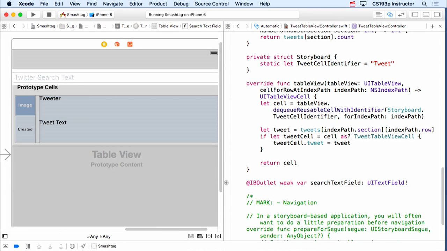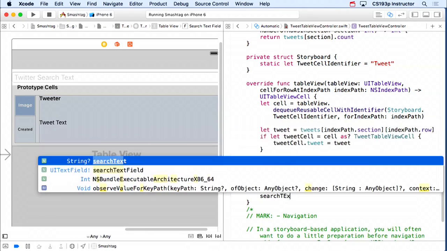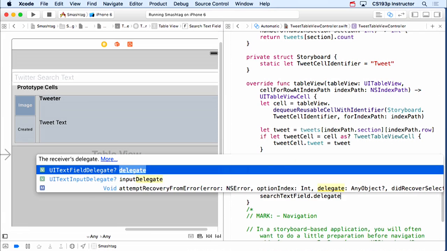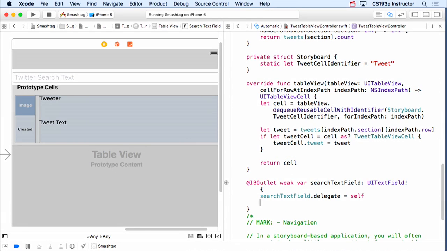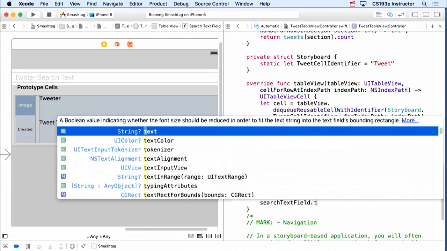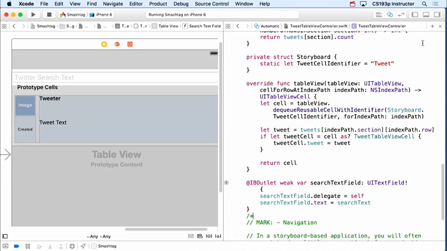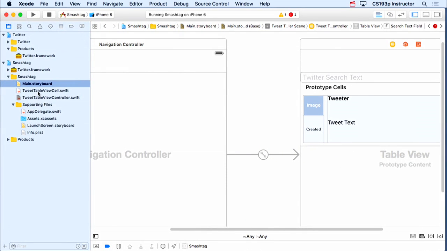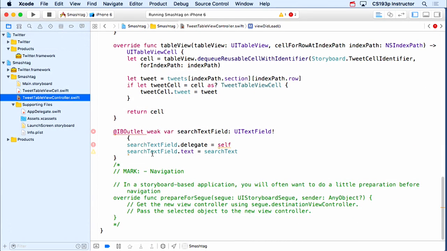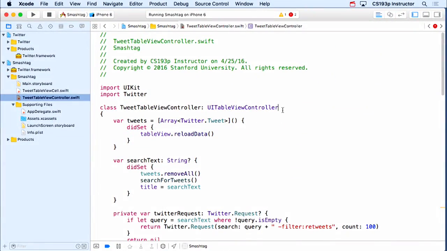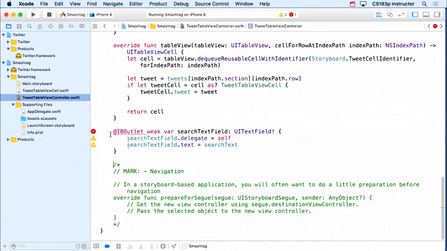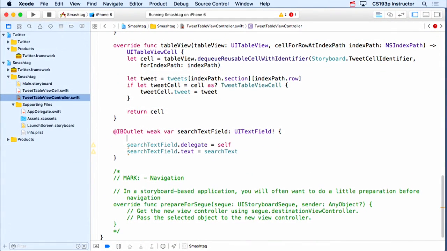When the search text field is set, we're going to set its delegate to be ourself. We know that with text fields, we want our delegate. We're also going to set the search text field's text equal to our own search text. Everybody understand that? Let's go back here so we can see a little better. It's complaining about self. It doesn't like self because we are not a UITextFieldDelegate, so we better set ourselves to be that. All right, what else we got down here? Oh, the didSet, yeah, thanks. didSet.